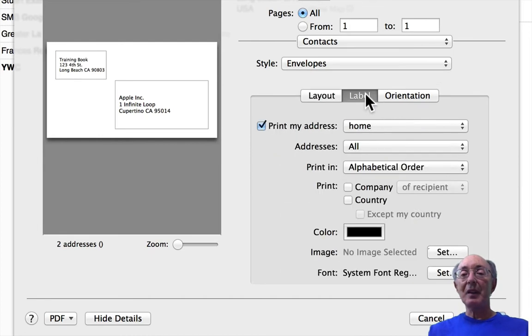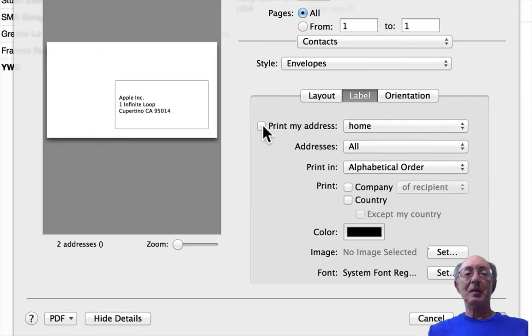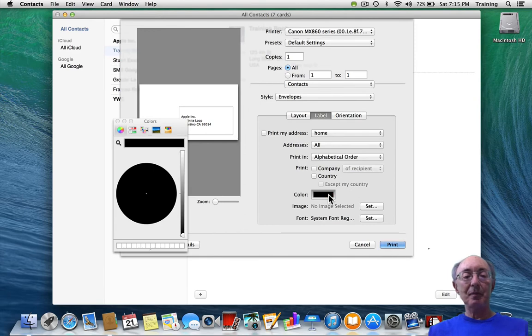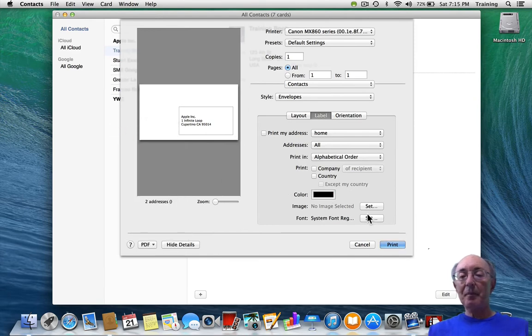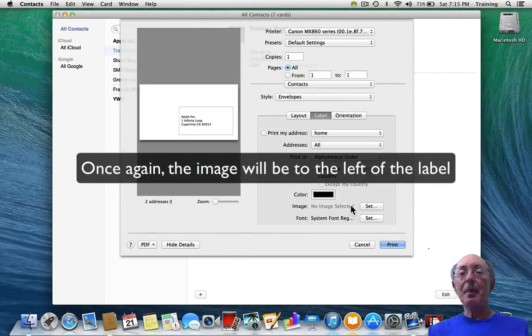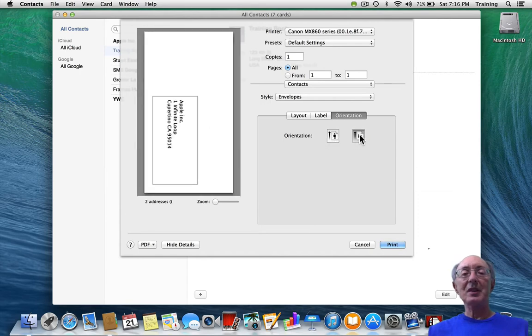For the label of the envelopes, you can print your home address, or you can not print your home address. You can print your envelopes in alphabetical order, postal code order, or in other words, zip code order. You can have the color of the font change, okay, an image instead could be in the background. Also, the orientation, okay, portrait or landscape, depending on how you want to feed it into your printer.